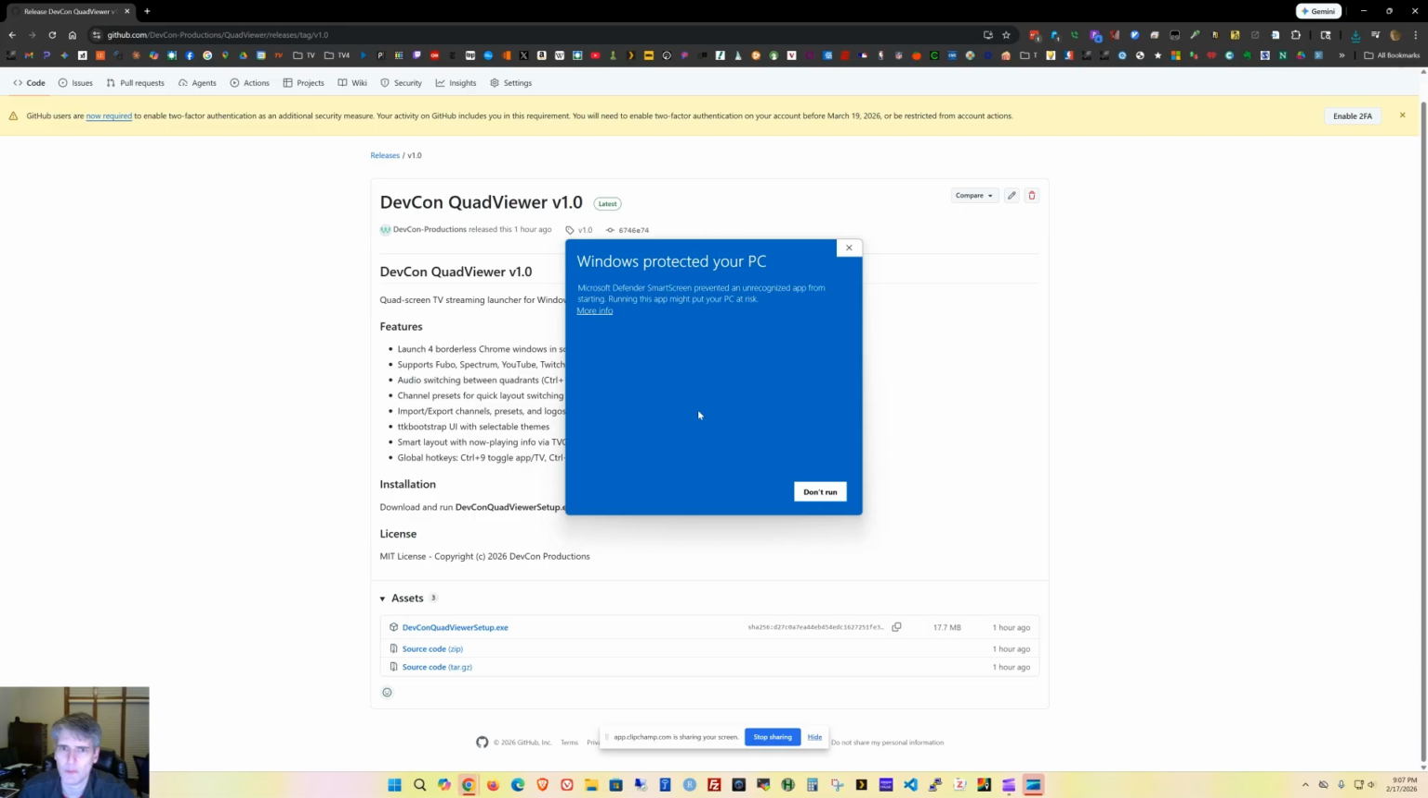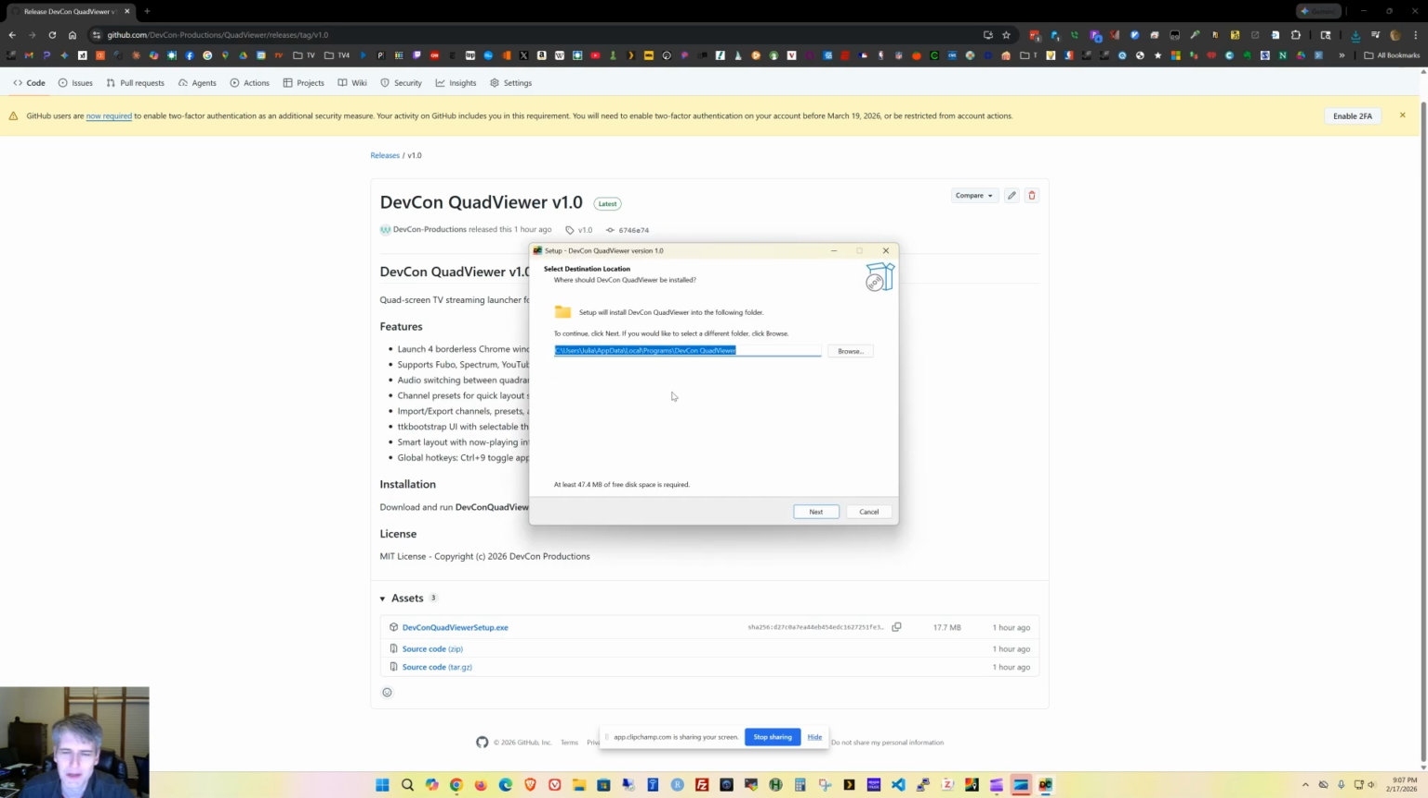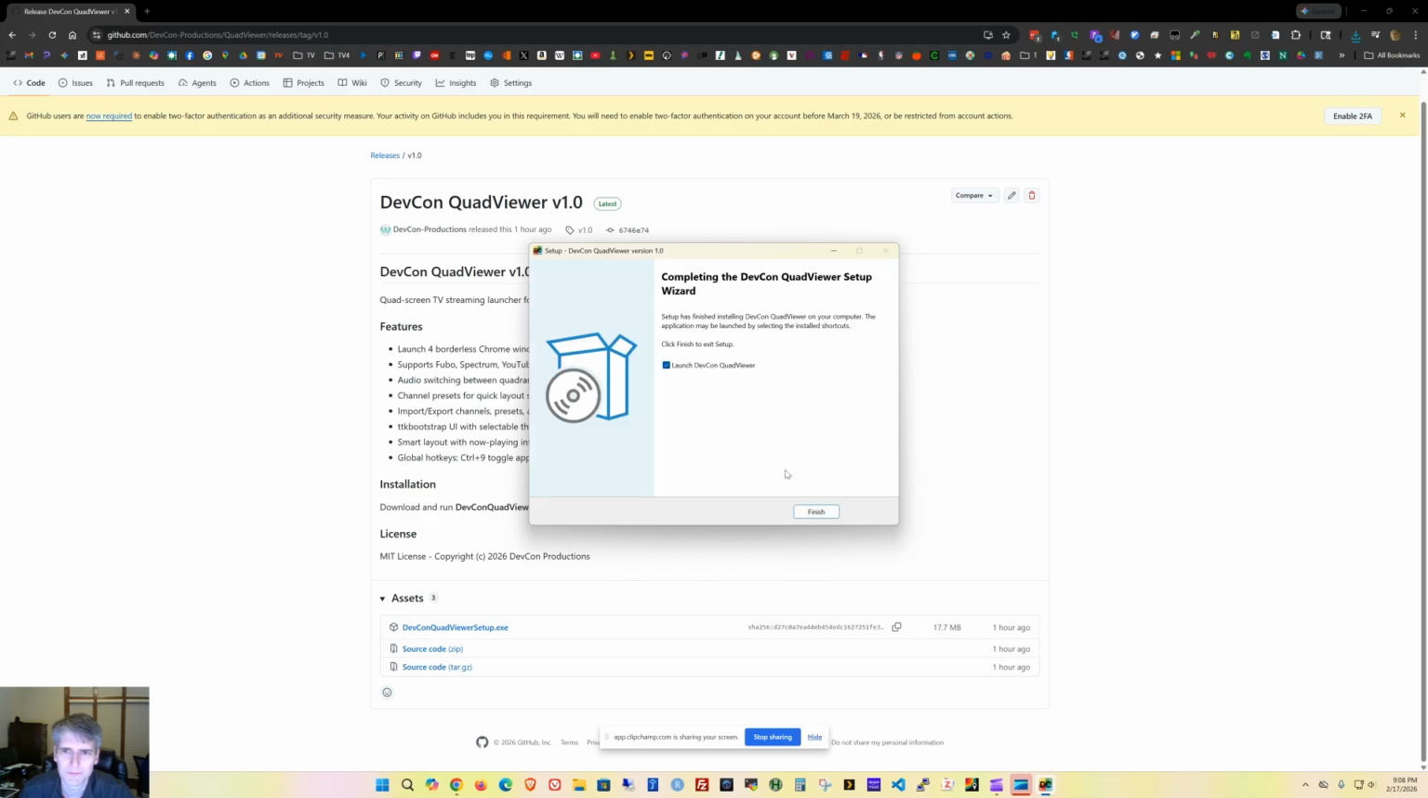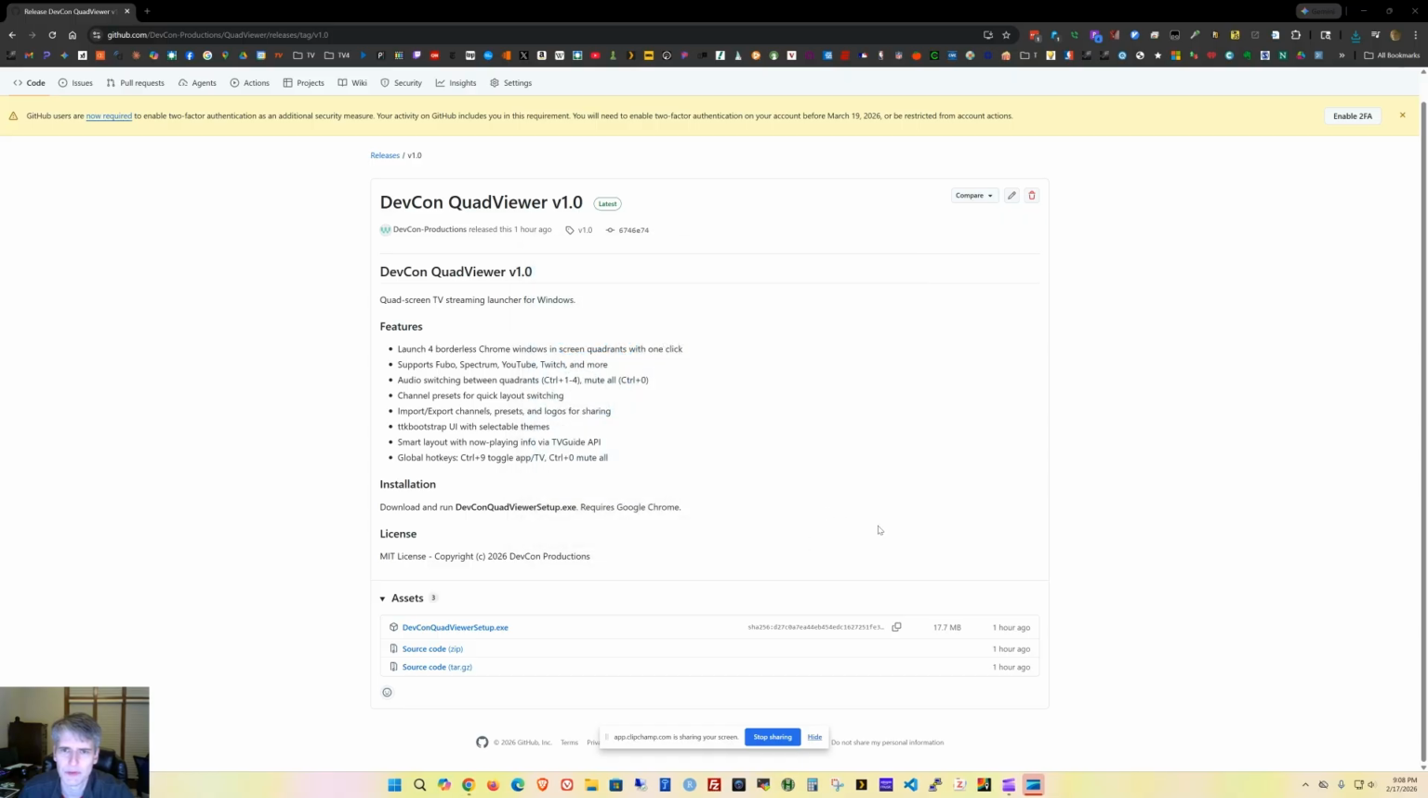And then once it finishes downloading, you can install it. You might get this warning because it doesn't have a signed certificate, because that costs money. But I might be able to get free ones in the future. We'll see. But if you choose Run Anyway, then you can install the DevCon QuadViewer and create a desktop shortcut. Install. Great. And then you can launch the QuadViewer.